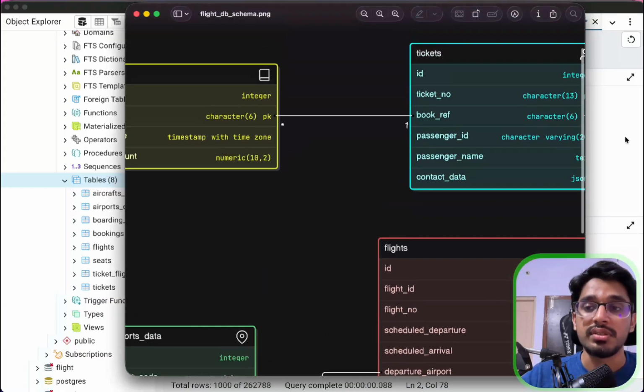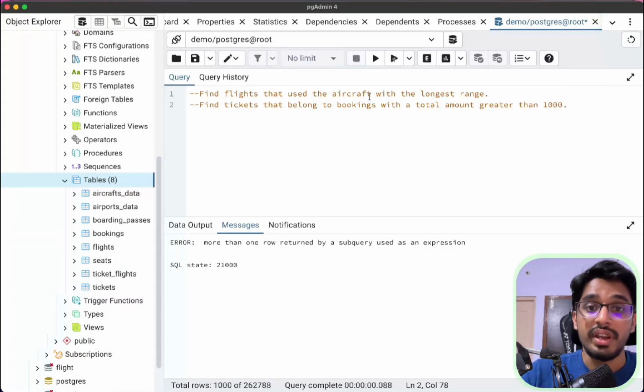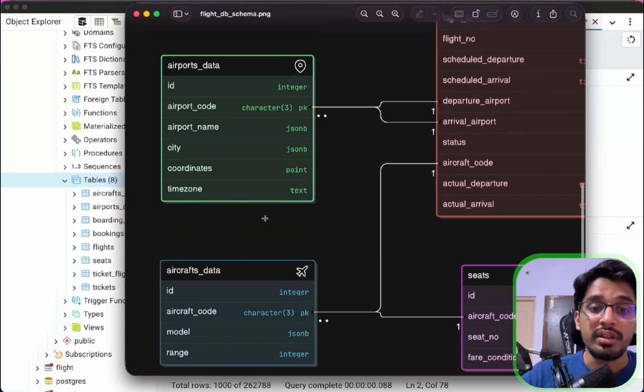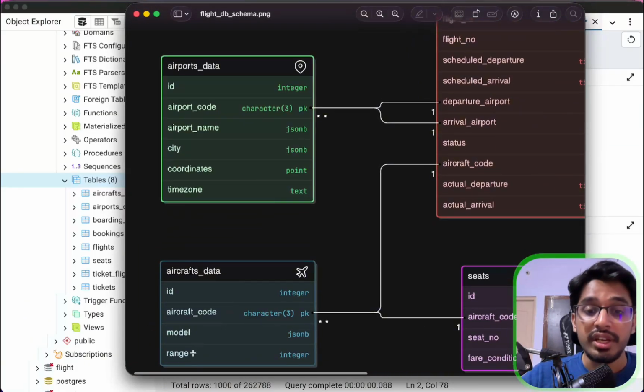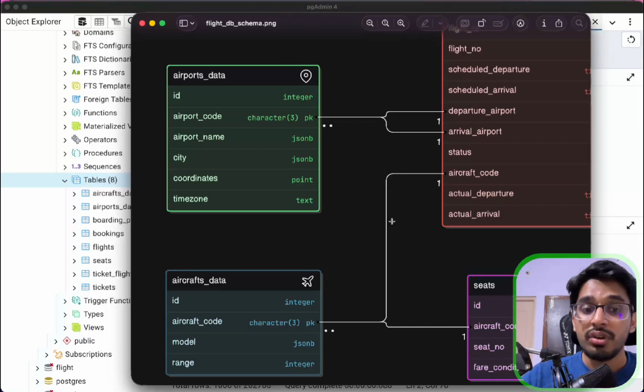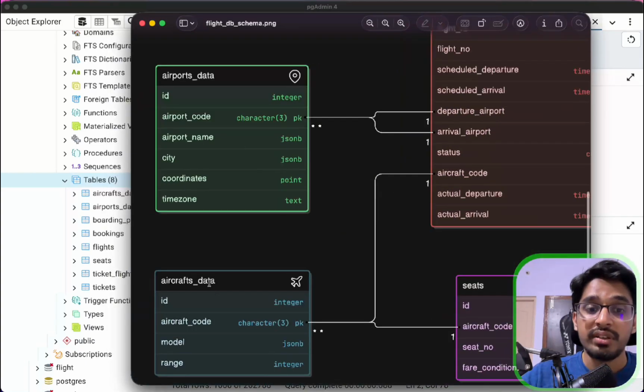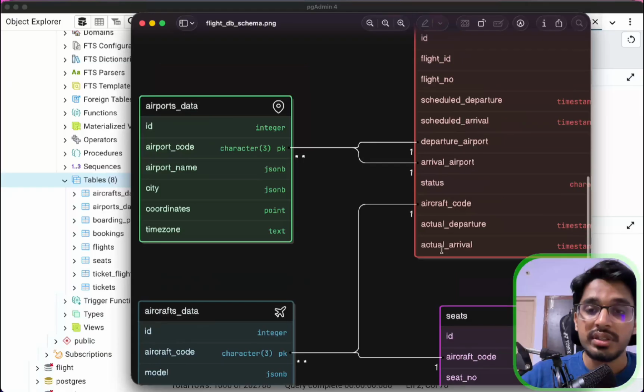So the first question is finding the flights that have the aircraft with the longest range. If we look at the aircraft data, we have the range over here, which is an integer. We need to return all those flights that have the aircraft with the longest range. Okay, so you see that there is a mapping between the flights and the aircraft data. So let's go ahead and try this.